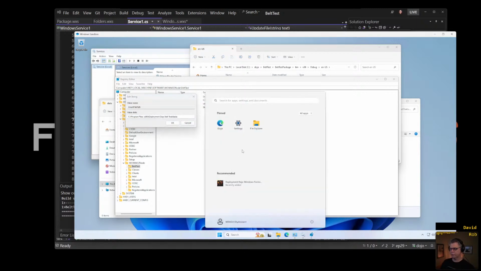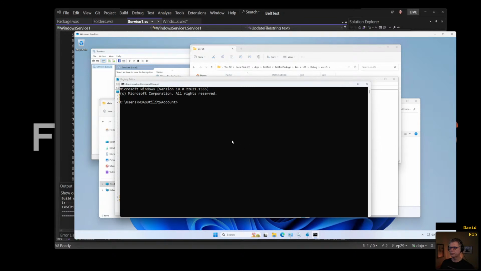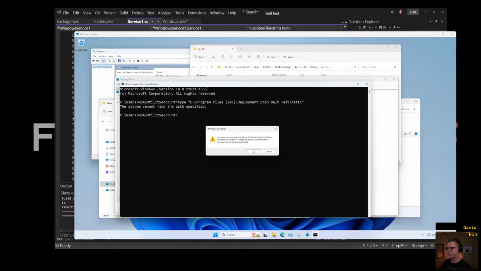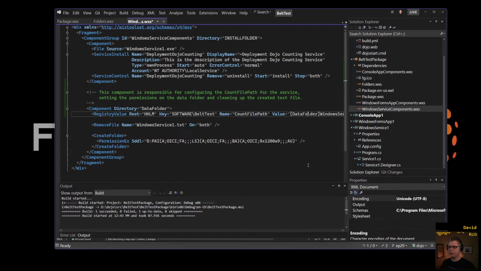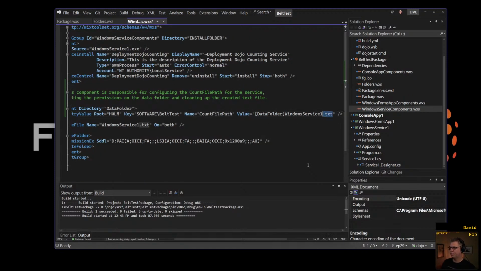I'll bring it into a command prompt. Right? So if I'm like, hey, show me the contents of this file, it's like, that's not a file, that's a directory. And it's like, no, that's all busted. So what do we do? We go to our code where we misconfigured our count file path and we put Windows Service 1.txt on the end of it. There. Now we're going to be saying the path to this file is Windows Service 1.txt.